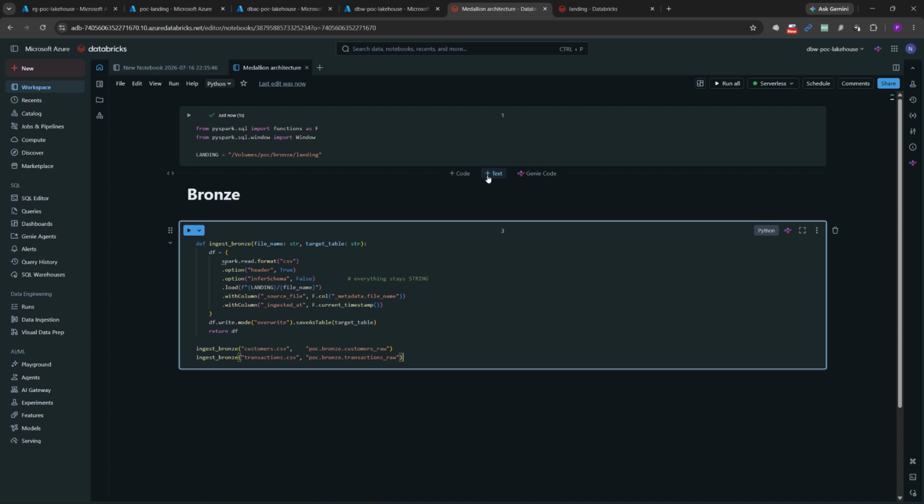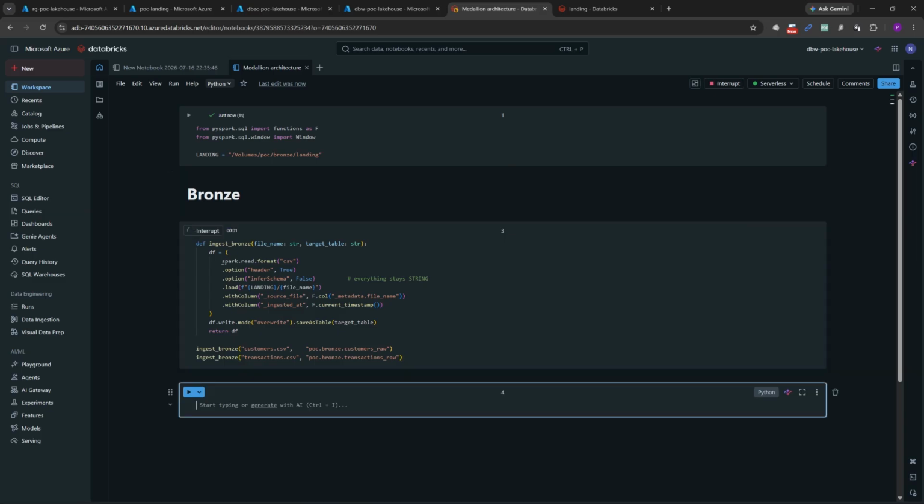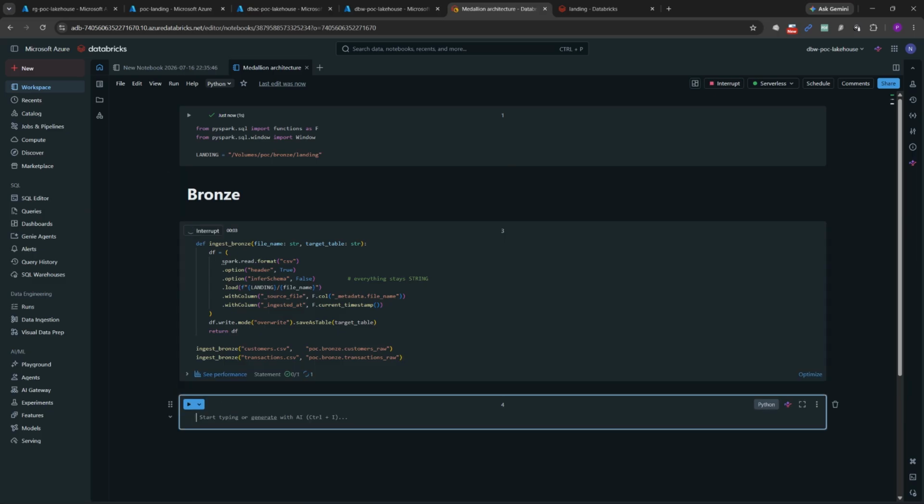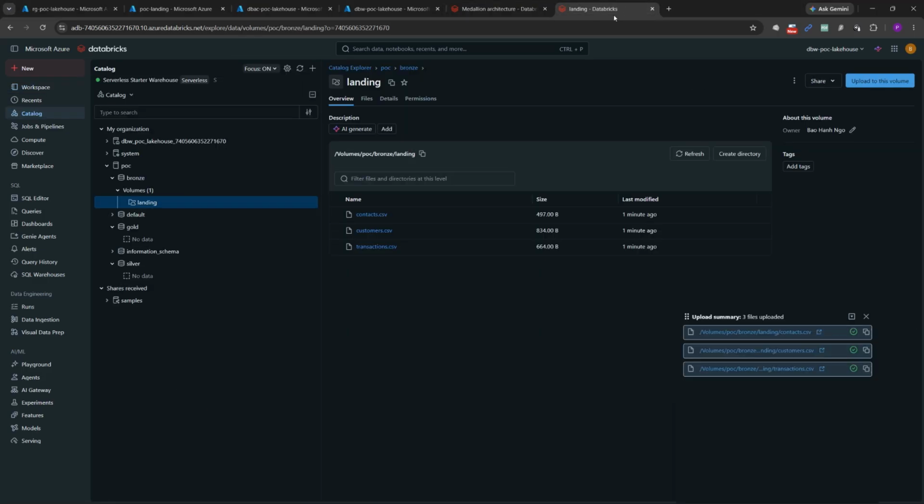The function also adds source_file and ingested_at. These fields give us basic lineage. We know which file delivered the record and when it entered the platform. The POC uses overwrite mode so that it can be rerun cleanly. A production Bronze pipeline would normally use incremental ingestion with Auto Loader or Lakeflow.